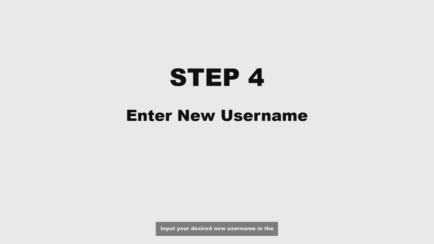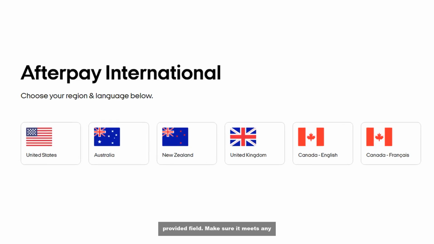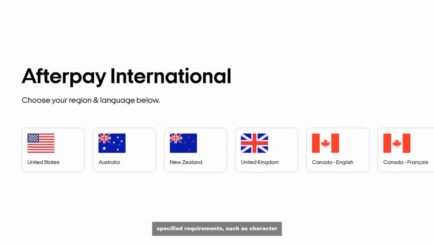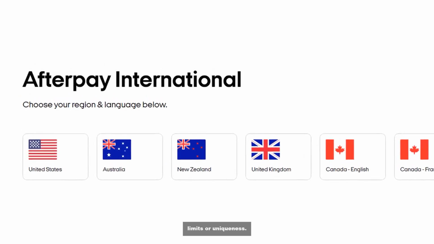Step 4. Enter new username. Input a desired new username in the provided field. Make sure it meets any specified requirements, such as character limits or uniqueness.